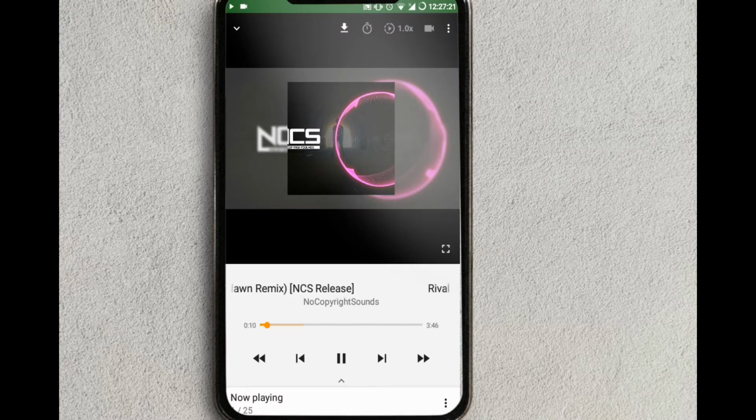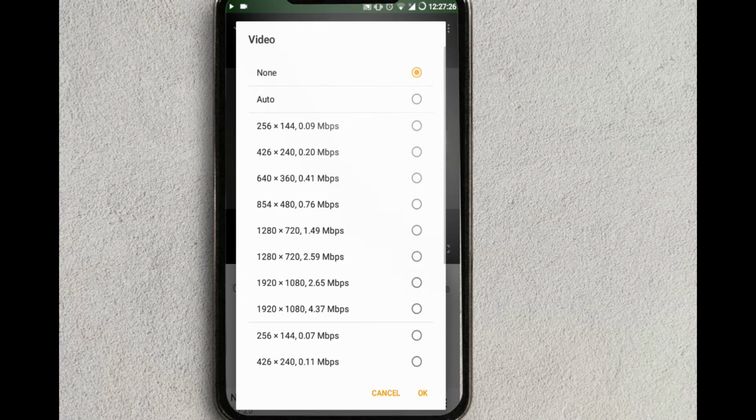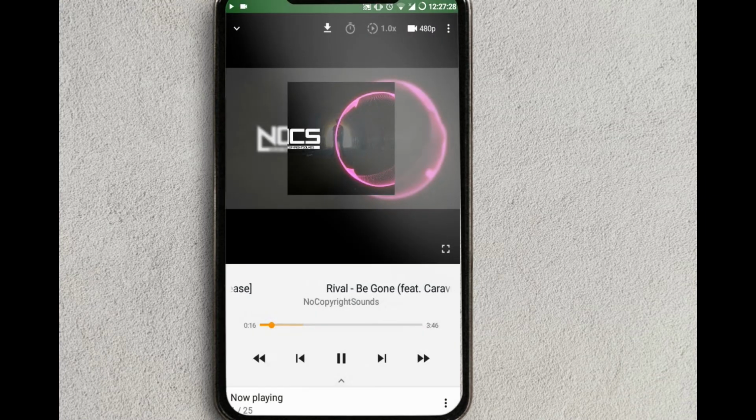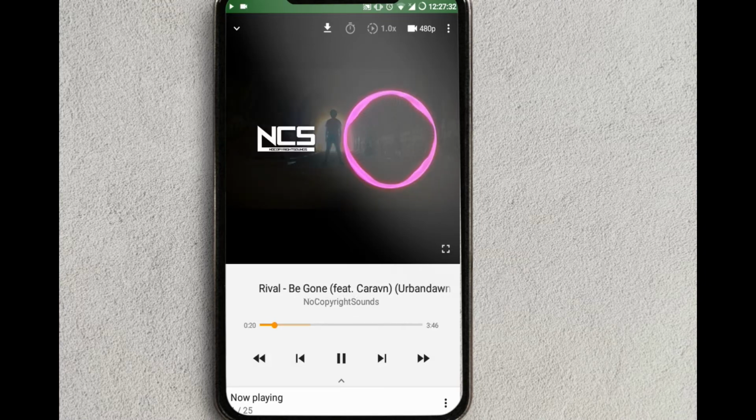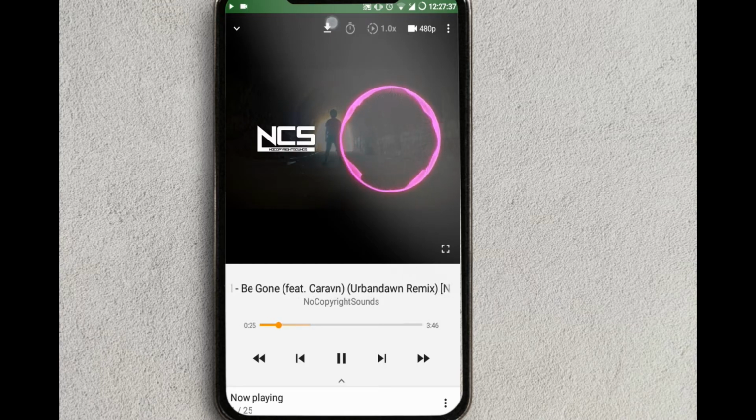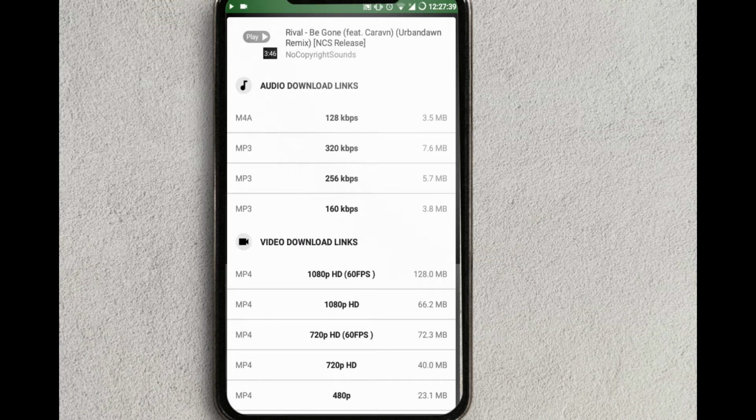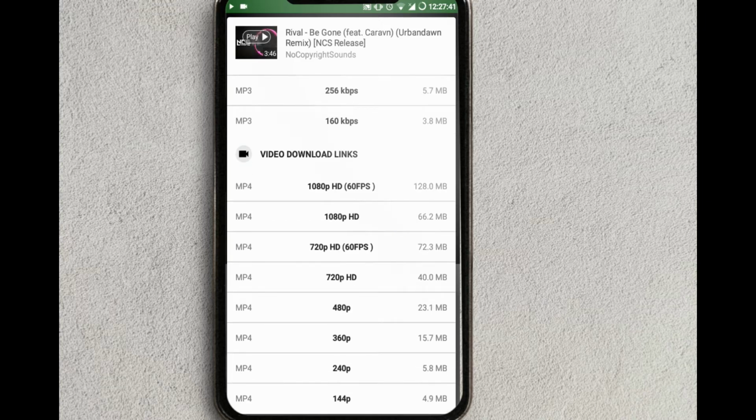By default, it does not play the video, but if you want to play the video, you can click here and go to auto and see the video as well. You can also download the videos. You can download it as audio or as video from here.